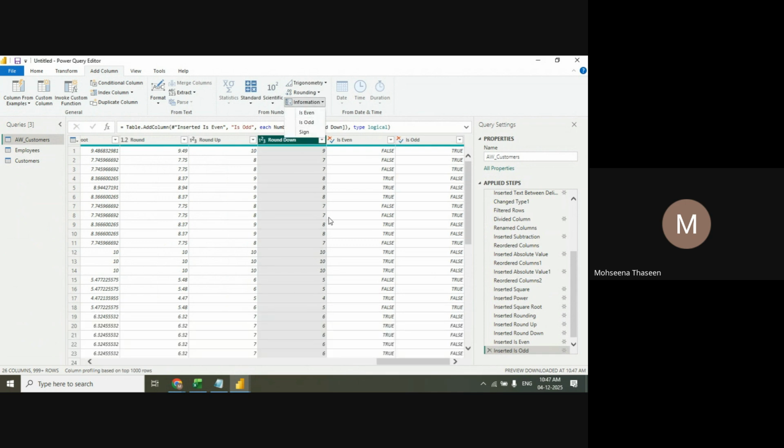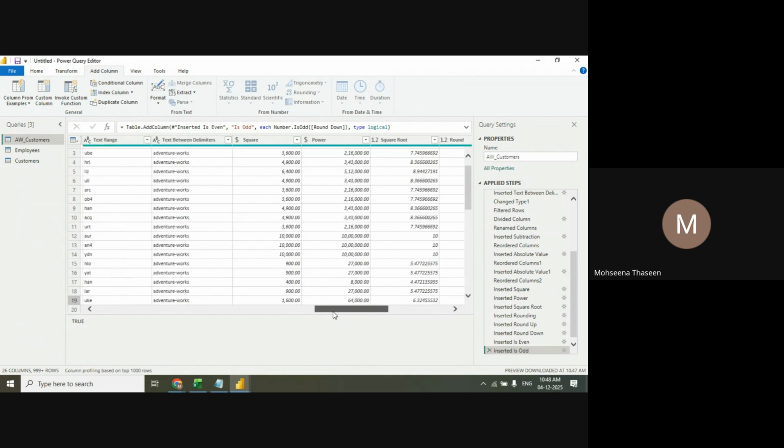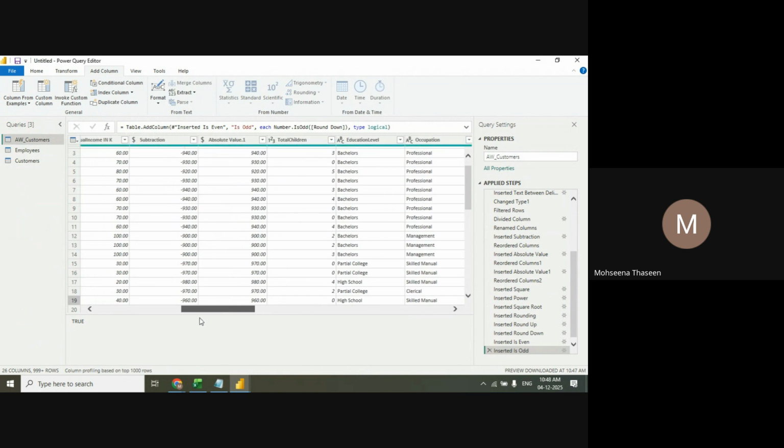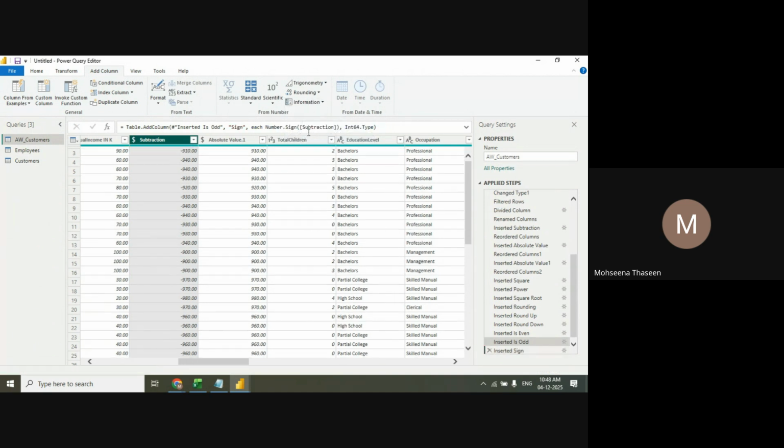Now, next thing: everything is positive over here. We need to have positive and negative values. Where could I find positive and negative values? Okay, these are your negative values. Fine, so all are negative values. And in a scenario, what will happen? I'm just going for the sign.